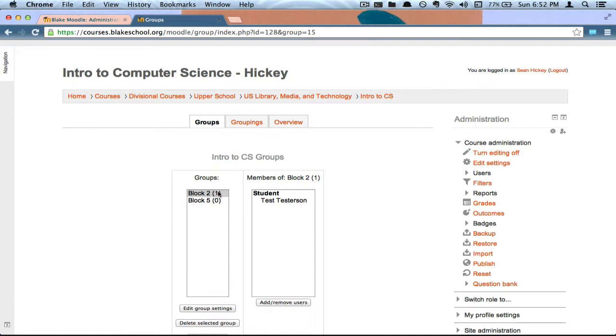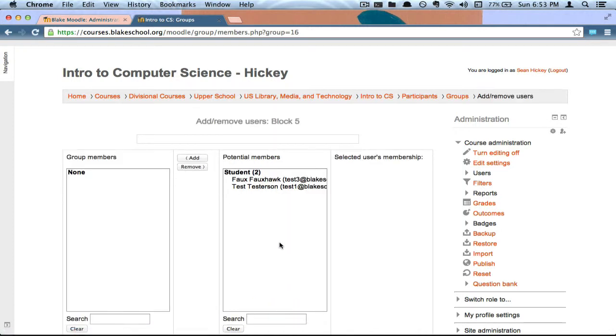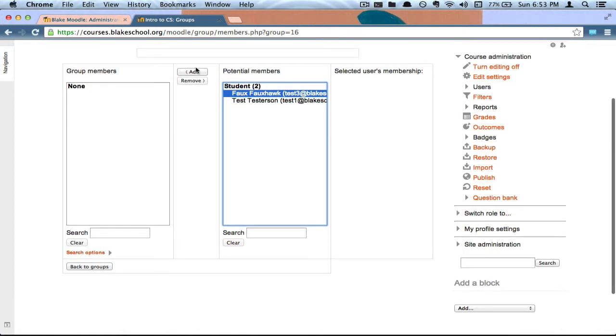And you can see now that that number has changed to a 1, and you can see that Tess Testerson is now listed as a member of block 2. I'll do the same thing for block 5 here, so when I select it, you see there are no members yet. I'll add and remove users, and then I'll add Fofo Hawk into that block, because that's the block that student is in. So I'll click Add to move that student over.